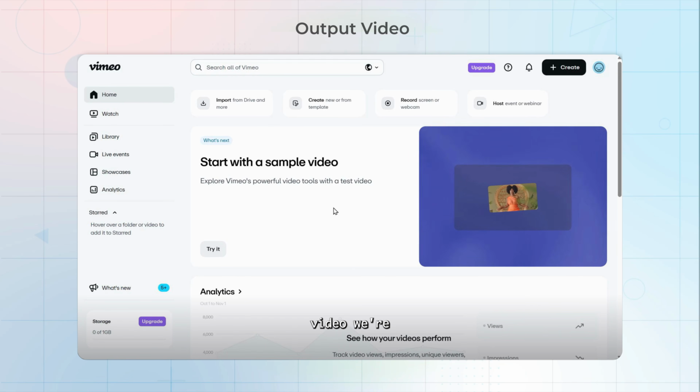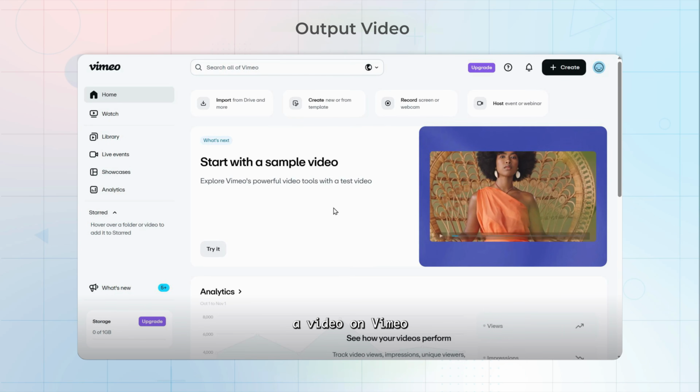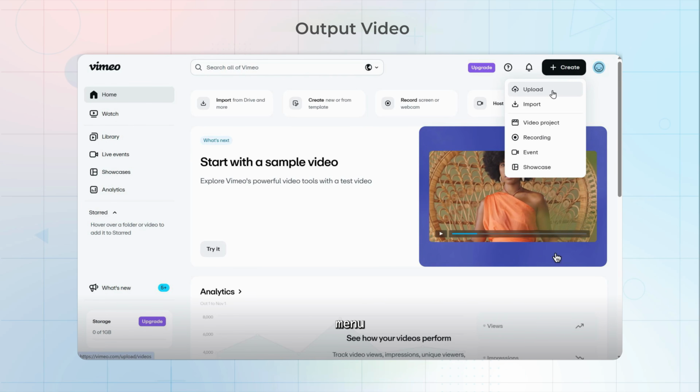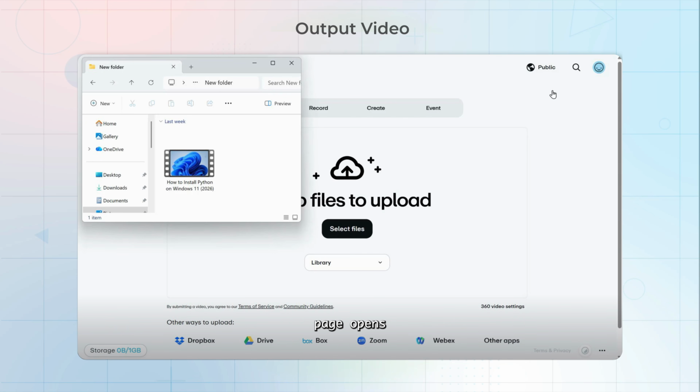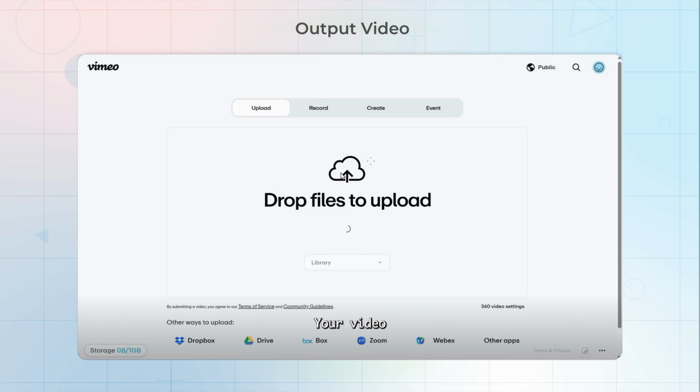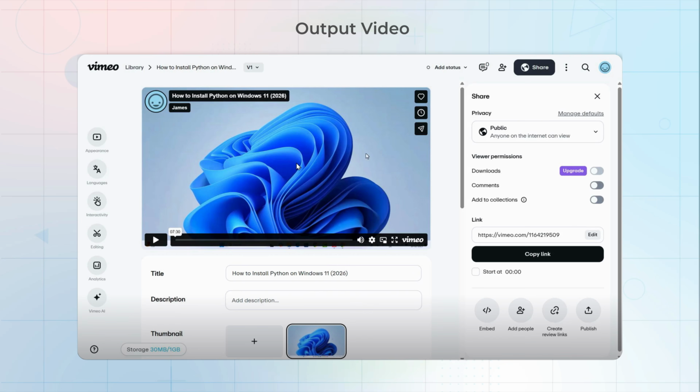Hi guys, in this video we're going to see how to upload a video on Vimeo. First, we'll click on the Create button and select Upload from the drop-down menu. The Upload page opens. Drag your video file directly onto the Drop Files to Upload area on the Vimeo page. Great! Your video will start uploading immediately.